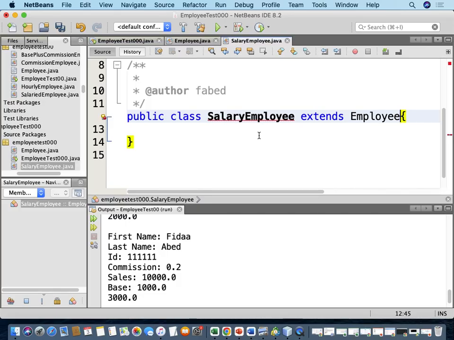So actually, because you are extending an abstract class, you have two options. Either you define yourself as abstract, that's fine. Or if you want to define yourself as a concrete class, you need to override all the abstract methods in the father class, right? So later when we override earning, this error will go. But before that, let's do the instance variable.